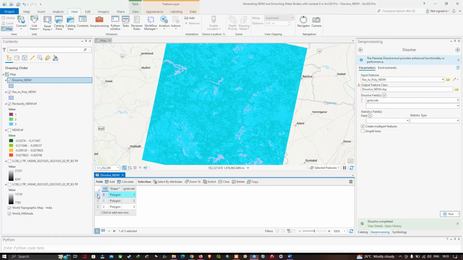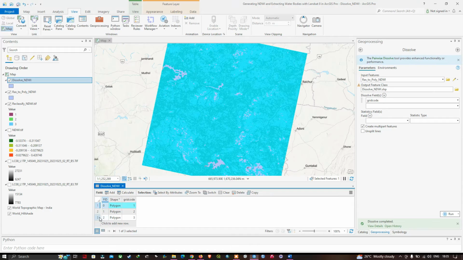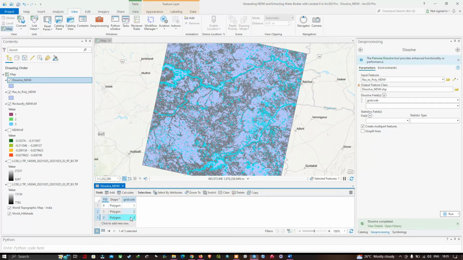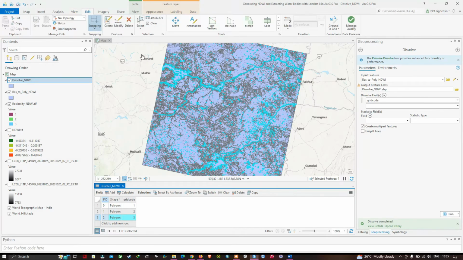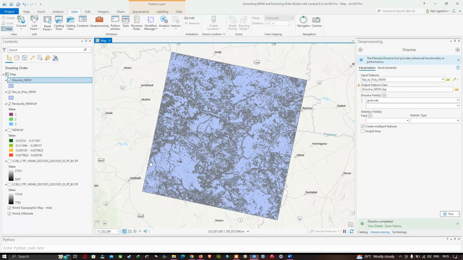Similarly, let me check this out. Now let me select this particular field, that is grid code number 3. It specifically highlights all the water bodies. Now let me clear the selection here and close this. So we are specifically interested in grid code 3, that indicates a water body.